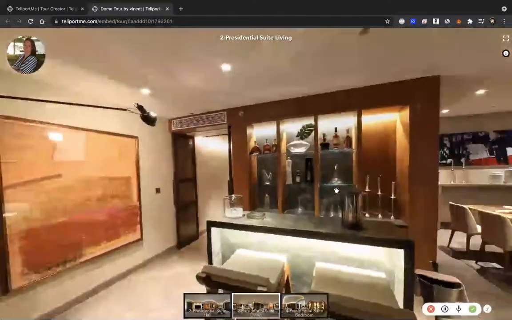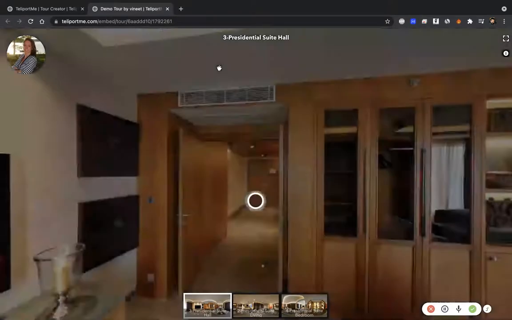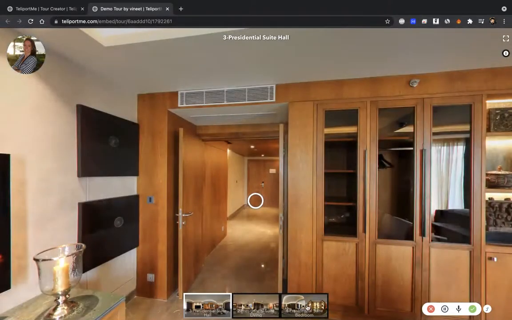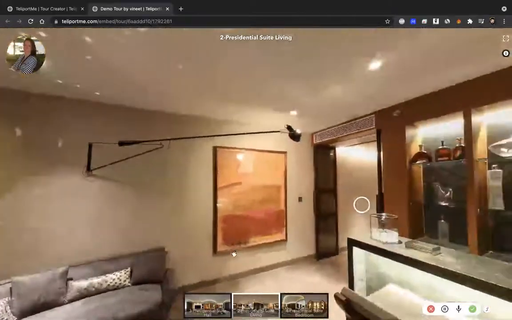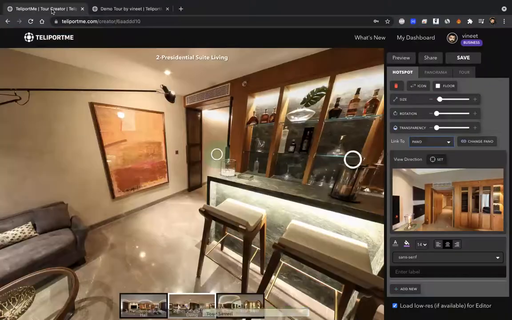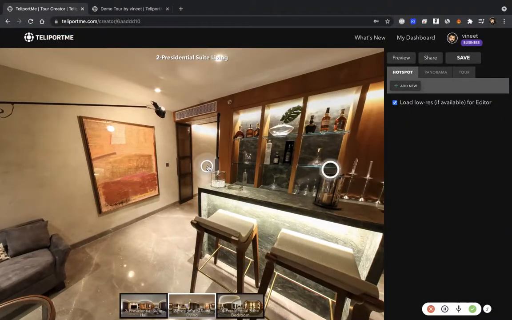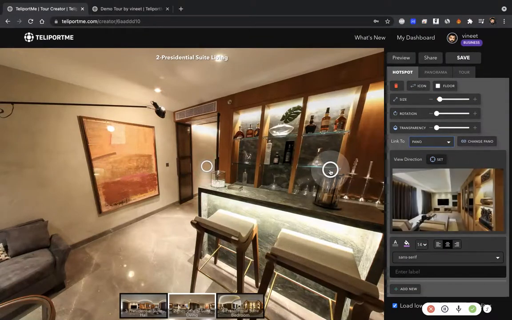So when I click on this panorama right here, let me refresh this. And so here, let me show you this now. Now here you have these two over here. So if I click on this hotspot, you can see this is the view direction, and then this is the view direction. This means that when I click on these panoramas, it will open up in this view.